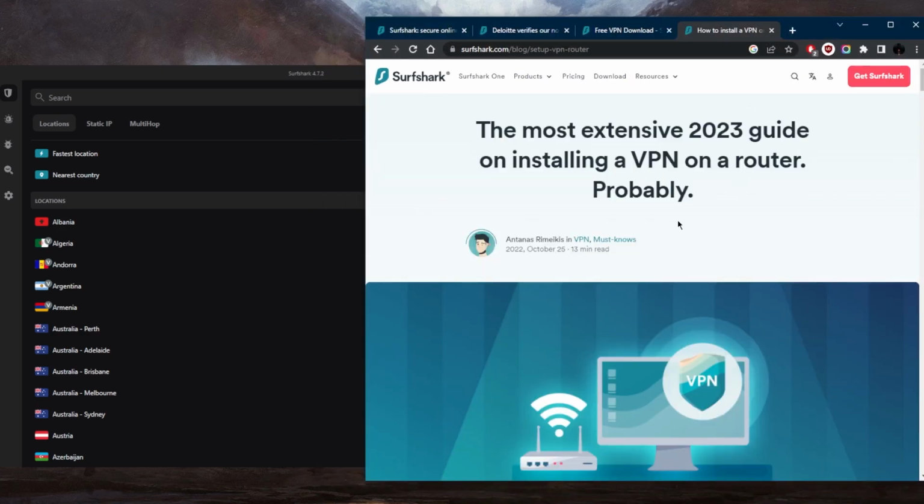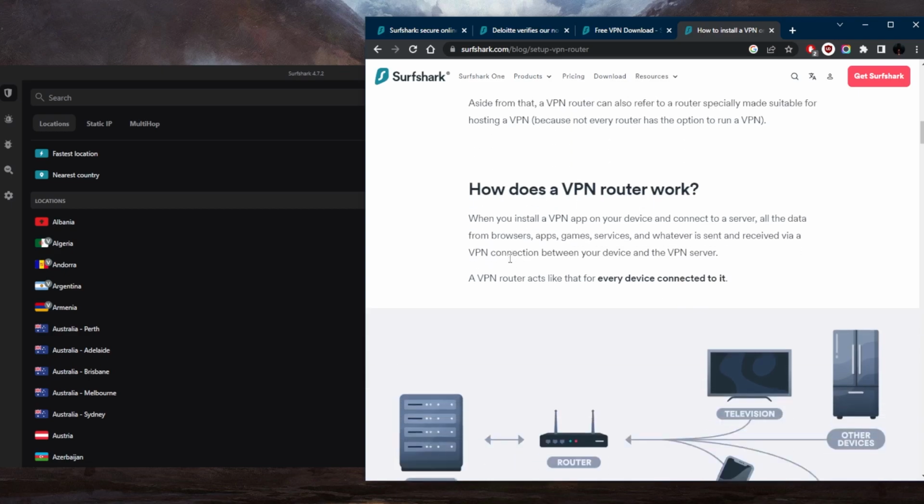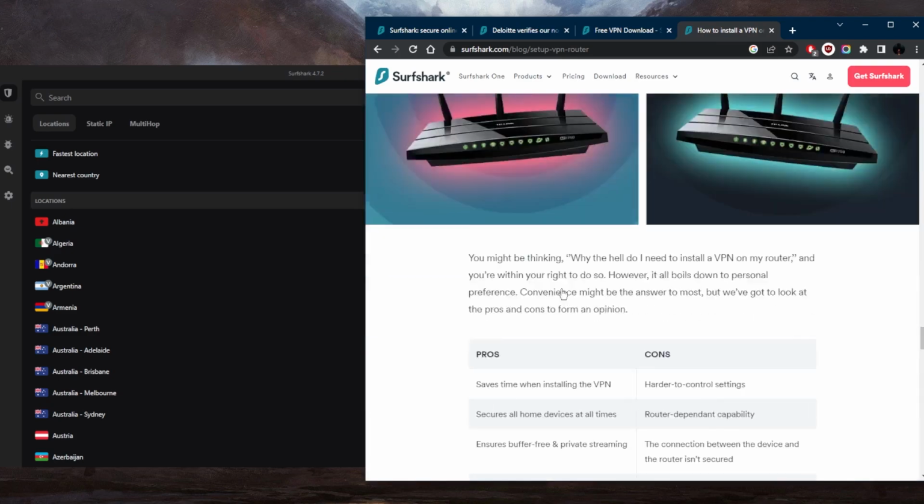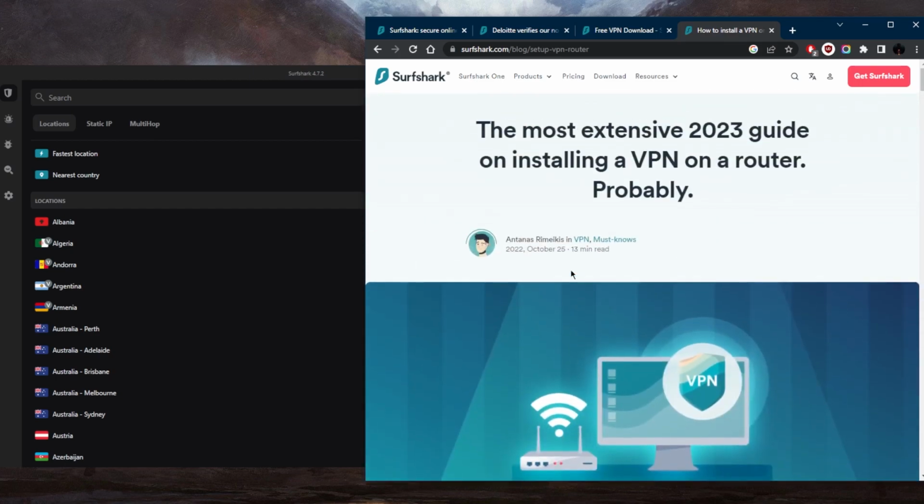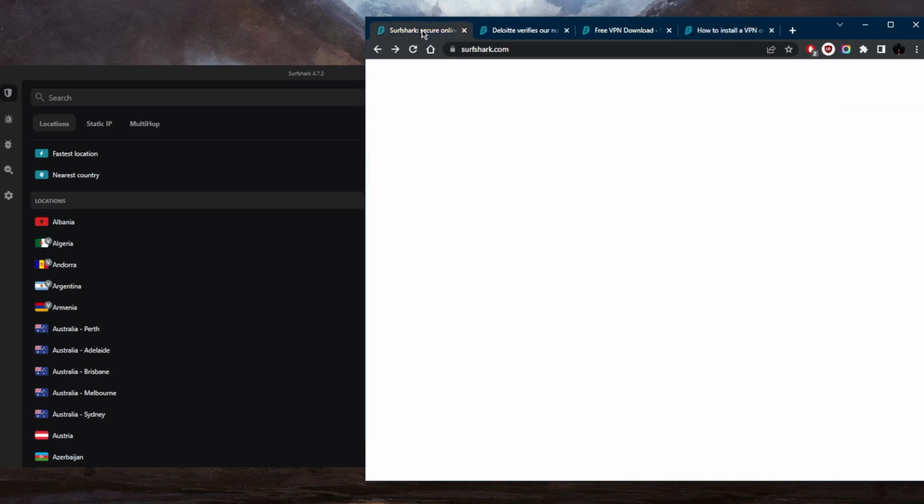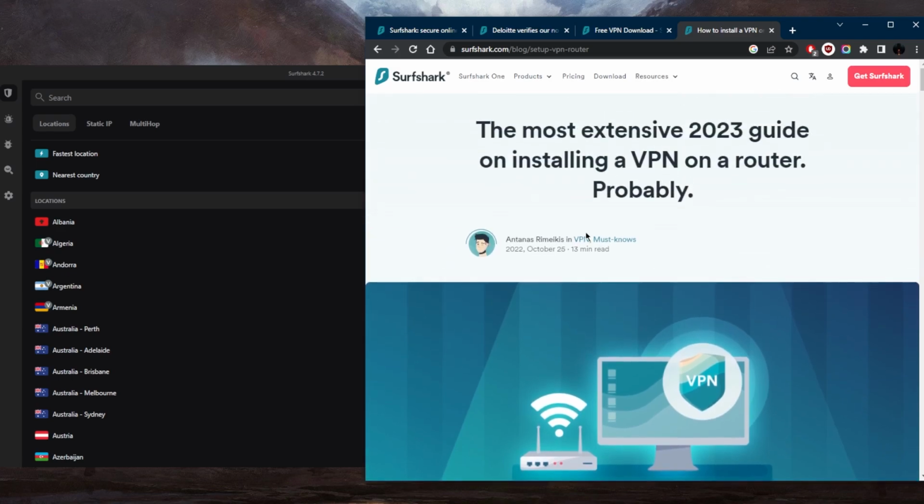But generally, if you're not really sure how to do this, there is a very extensive guide on installing a VPN on a router. It's available on Surfshark, as you can tell right here, surfshark.com/blog/setup-vpn-router. And you can go ahead and check this out and you'll be able to find out which routers are good and how you can install the whole thing from 0 to 10. So be sure to check it out if you're looking to install it on a router. There's a little bit of required manual configuration, but you can always speak to the live chat support of Surfshark if you need any help with that, and they'll be glad to help out.